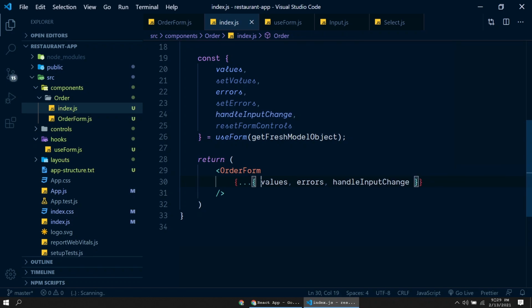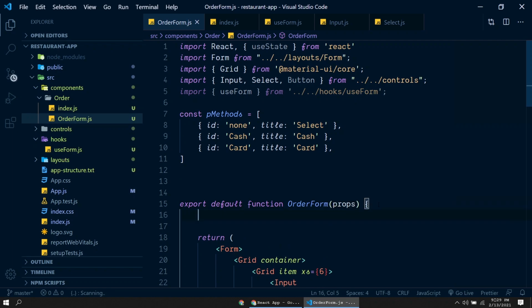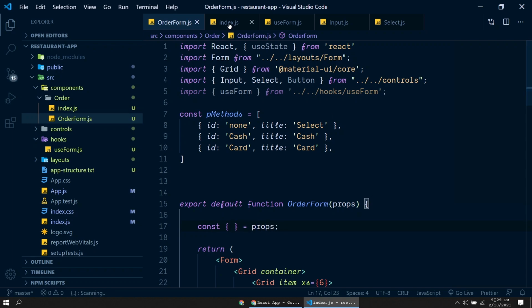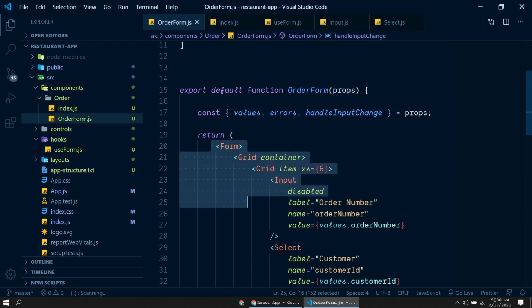Now whatever we have passed here can be accessed within this component with props parameter. Now I will do this. I will be using this destructuring assignment. From props parameter, we can receive whatever we have passed here. And we can make use of these objects or functions for designing the form here.